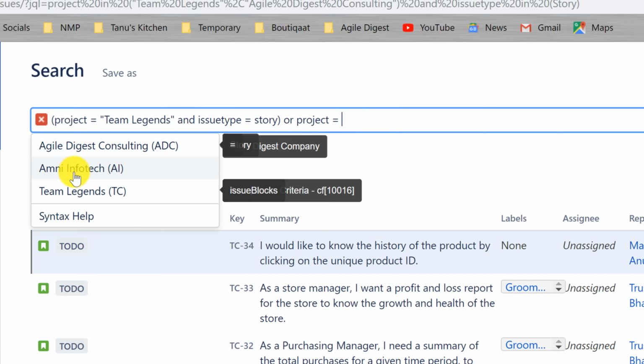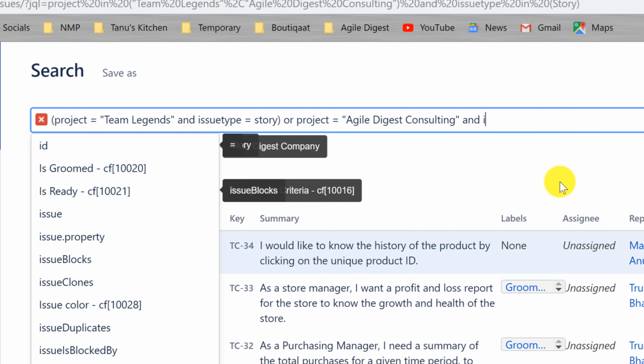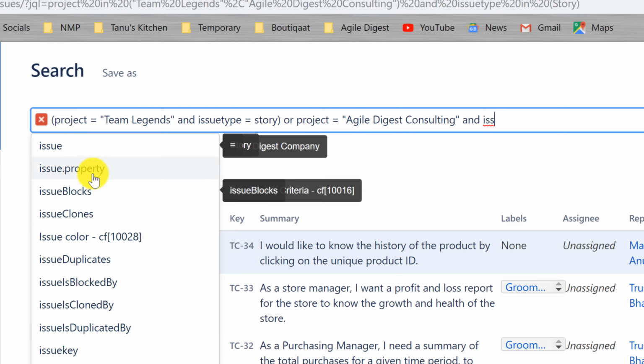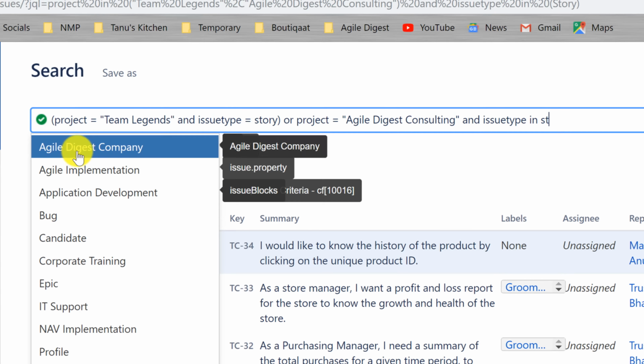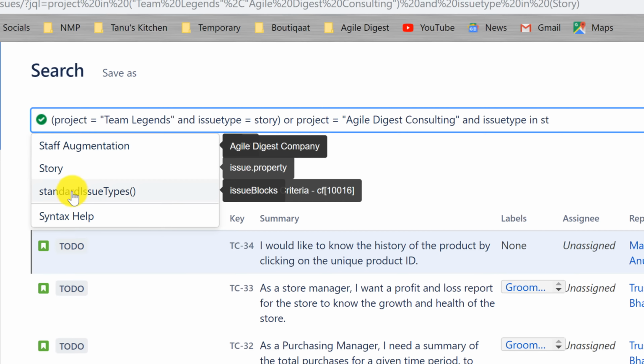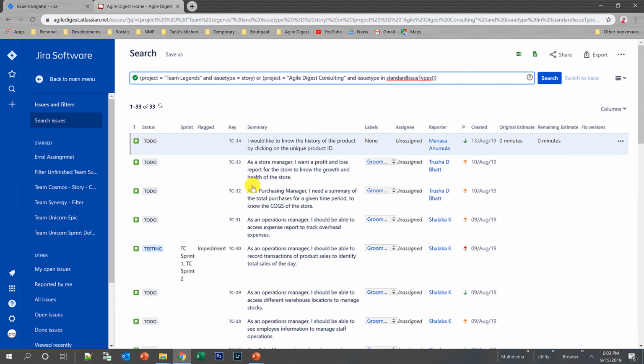OR project equal to, let's say, Agile Digest Consulting and issue type in standard issue type. Standard issue type is everything on the bottom layer, so below epic and above the subtask. I am giving the brackets to segregate how this OR will apply. I will click on enter and it will give me the result.